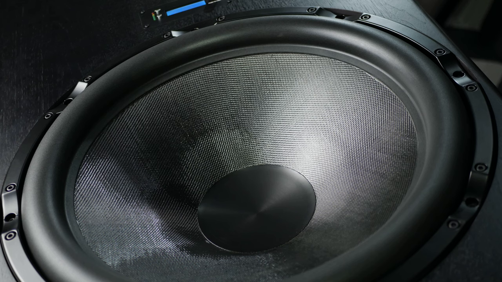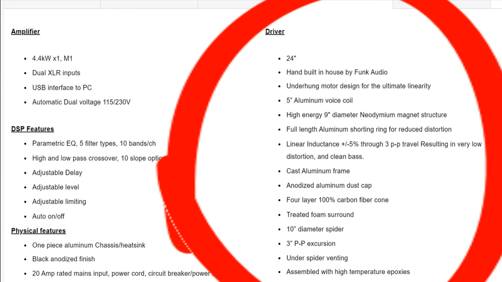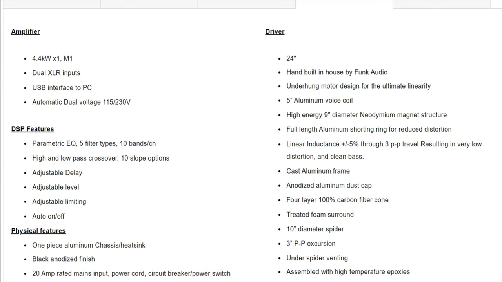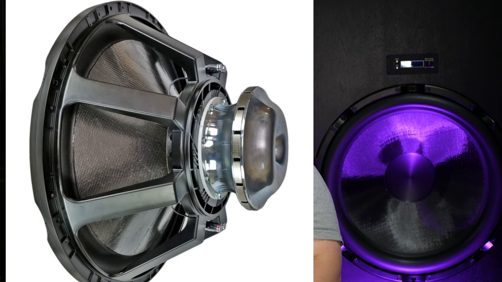It is a monstrous 24-inch long throw dual voice coil driver. So here's a list of the basic specs that are listed on the website. We aren't going to cover those in too much detail, but if you wish to read them, feel free to pause it here. What we do want to talk about is what isn't listed on the website, like the fact that the large neodymium magnet structure used in these Ultra drivers is the largest to be used on any subwoofer period. At least Funk Audio is not aware of any larger ones being used.